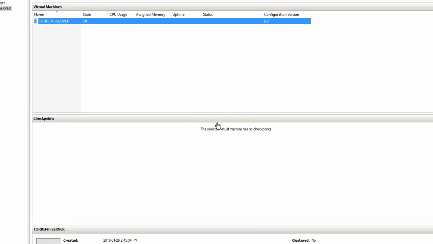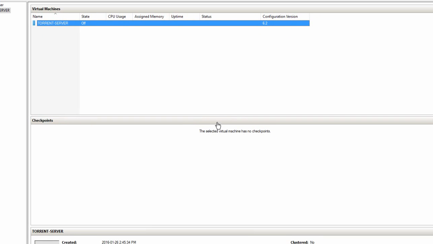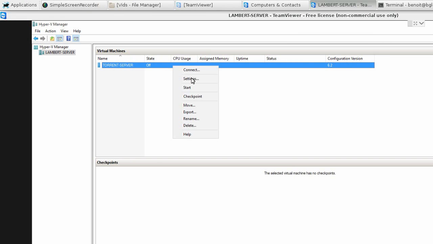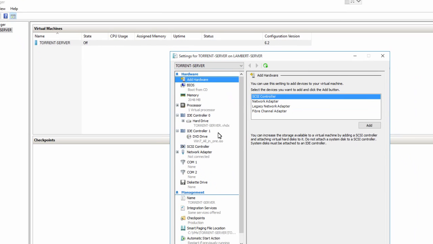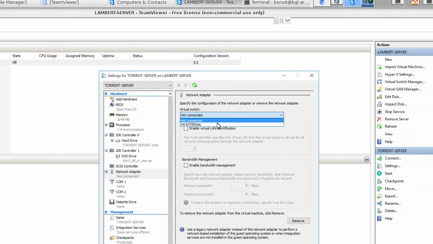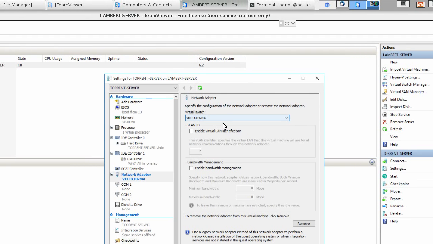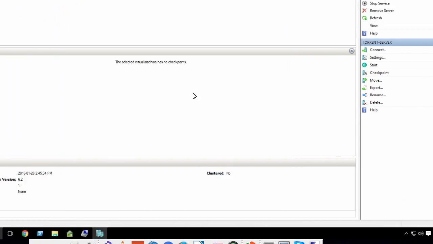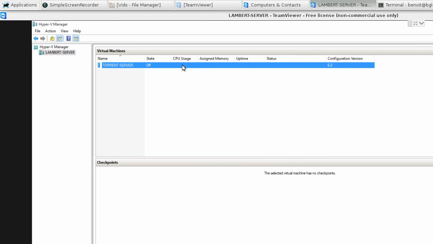Alright, so now we have to connect the virtual network adapter on your virtual machine to that new switch that we just created. So right-click on your virtual machine and click Settings, click on your network adapter, and click Virtual Switch connected to VM External, the one that we just created. Hit Apply, and hit OK. So now we can turn on our virtual machine.